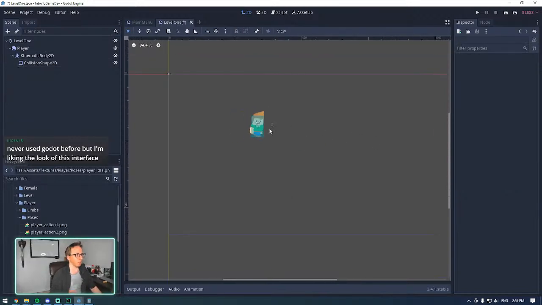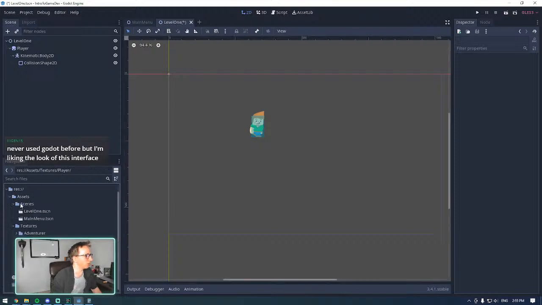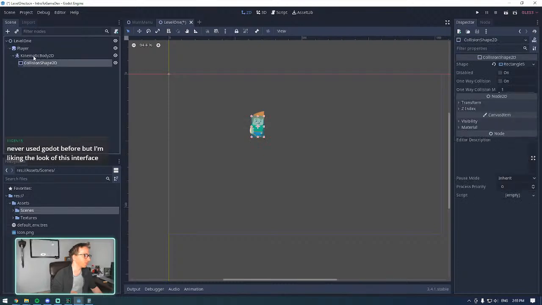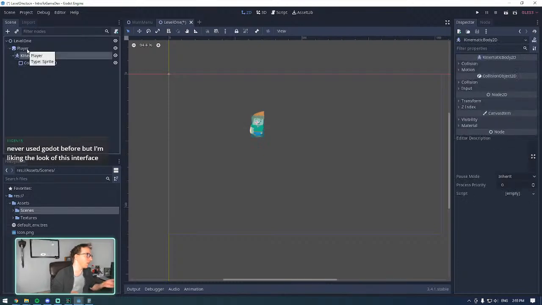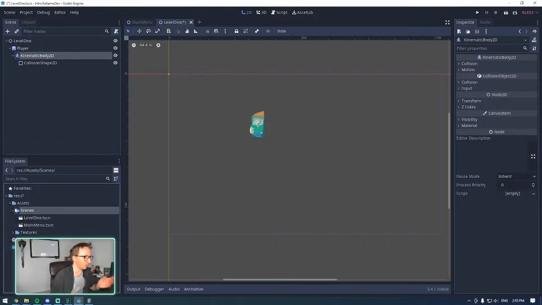So this is our guy. That's where he's going to be. Now we need gravity, right? So let's save our person here. We've got assets, scenes, textures. In Godot, everything is a scene. Technically everything is a node, and a node is also a scene once it's saved.